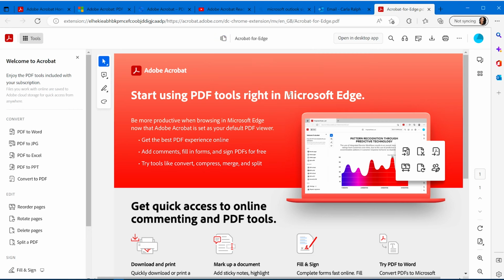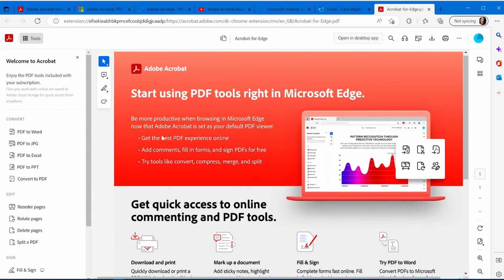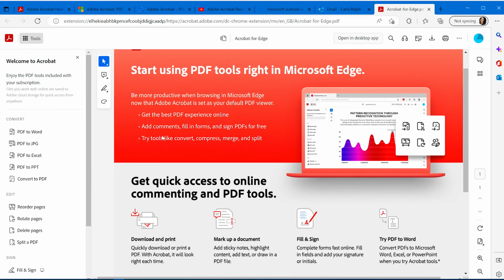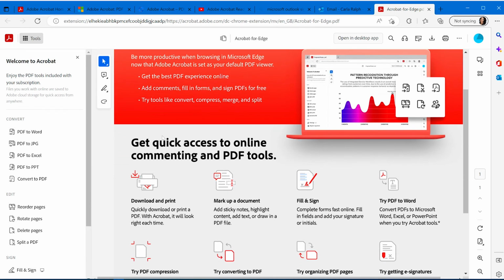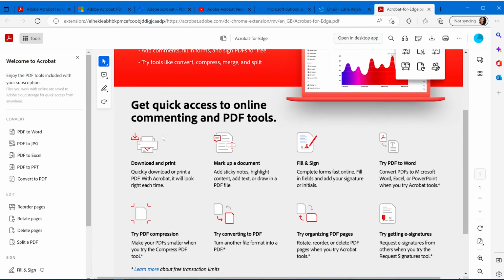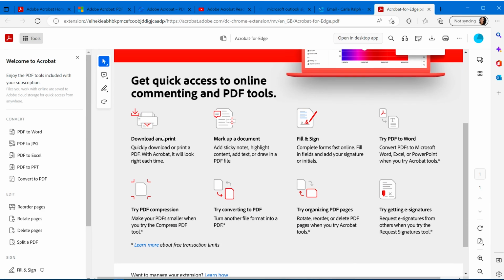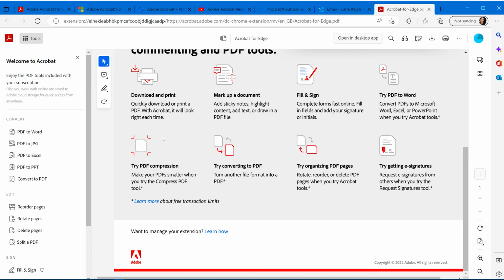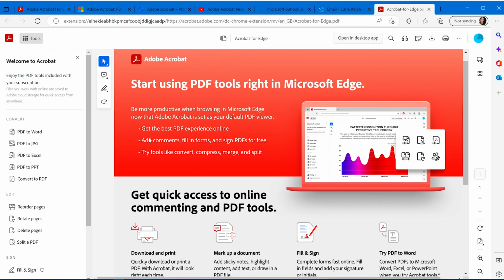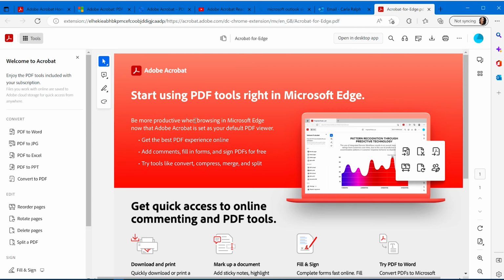You will see that this Edge plugin allows you to download and print your documents, mark up documents, fill and sign, try the new PDF to Word functionality, even reduce your file size, try converting files to PDF. There are a number of tools available.